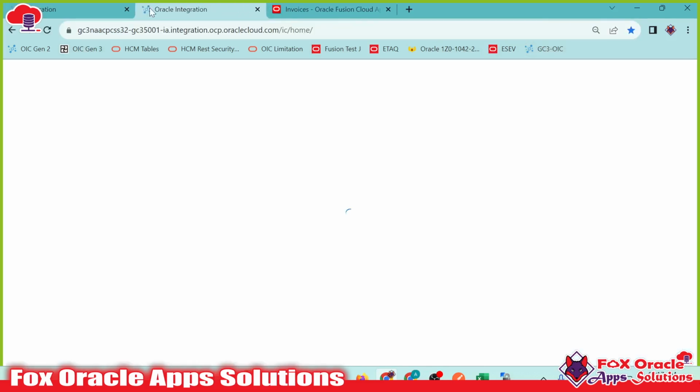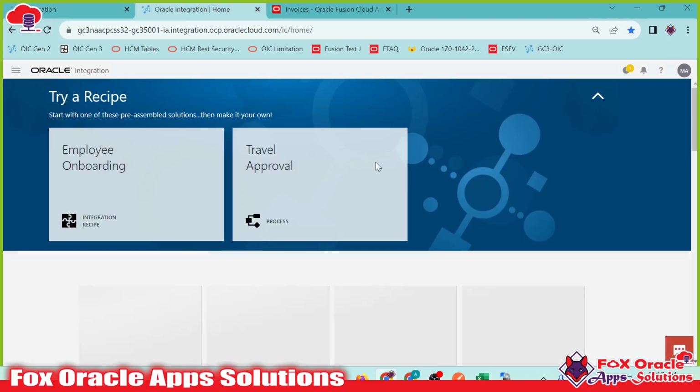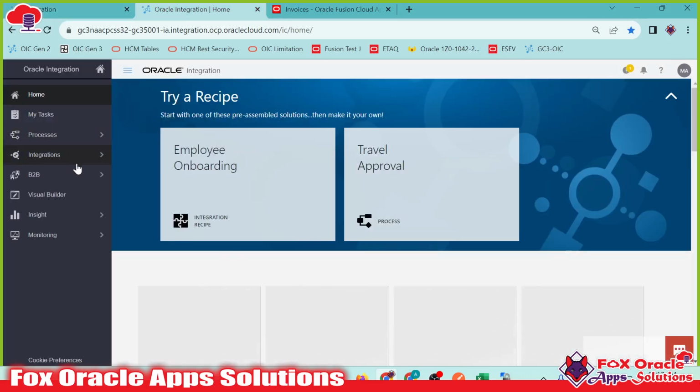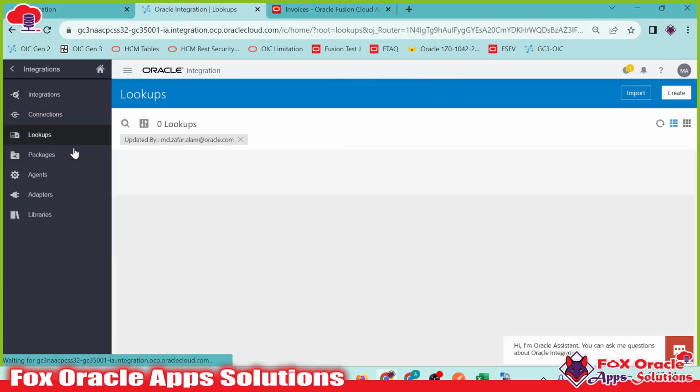So let me create one lookup. That lookup we will use to get the file directory where we have to write the file. So here we are going to create a lookup. For creating the lookup, we have to navigate to the lookup.